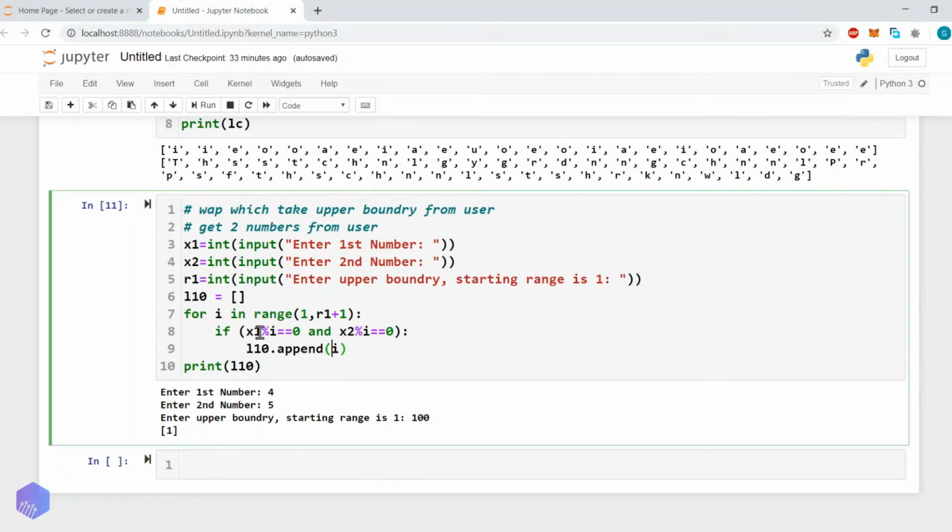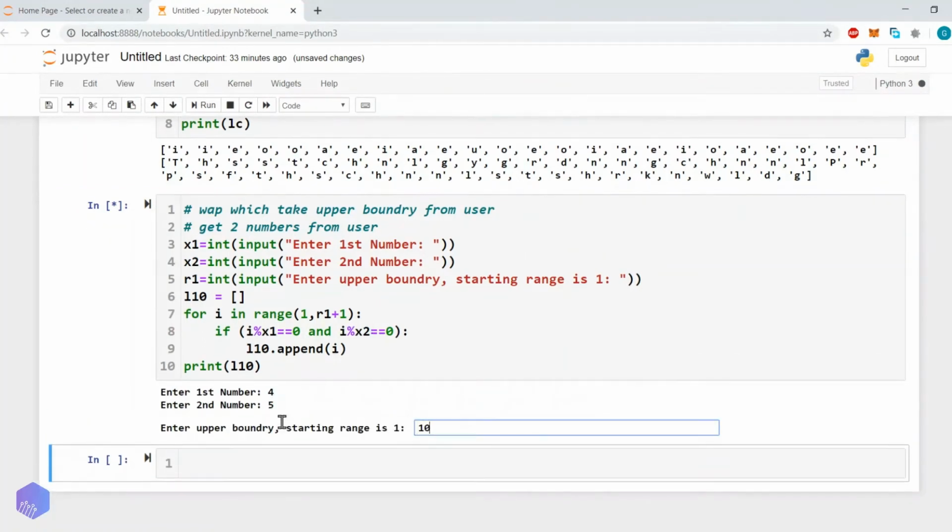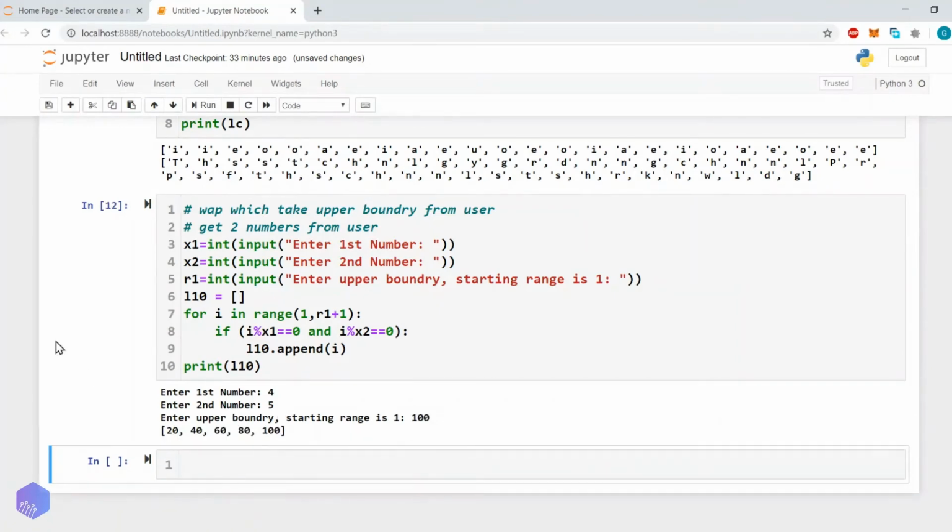Yes. Where is the mistake? We have interchanged the place of x1 and I. So here there will be I and here there will be x1. Similarly here there will be I and here there will be x2. Okay, and let's say 4, 5 and 100. So we will get all the numbers which are divisible by 4 and 5 both.